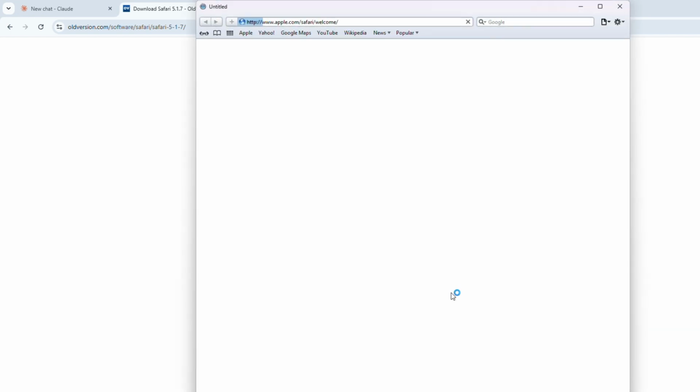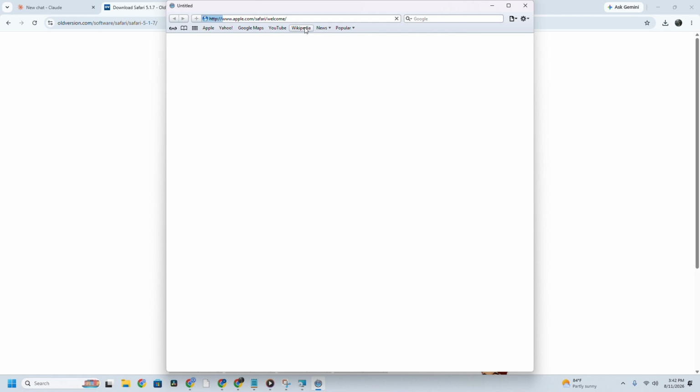Safari should now open, and you may notice that the interface looks quite old compared with modern browsers. That's because Safari 5.1.7 is an old version and is no longer supported by Apple. And that's it. You've successfully installed Safari on a Windows 10 or Windows 11 PC.